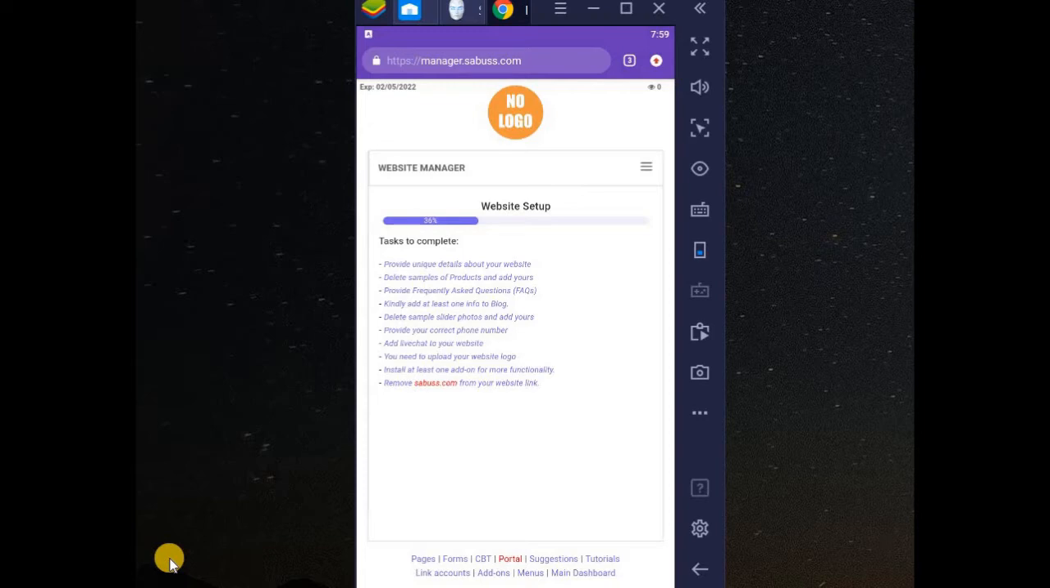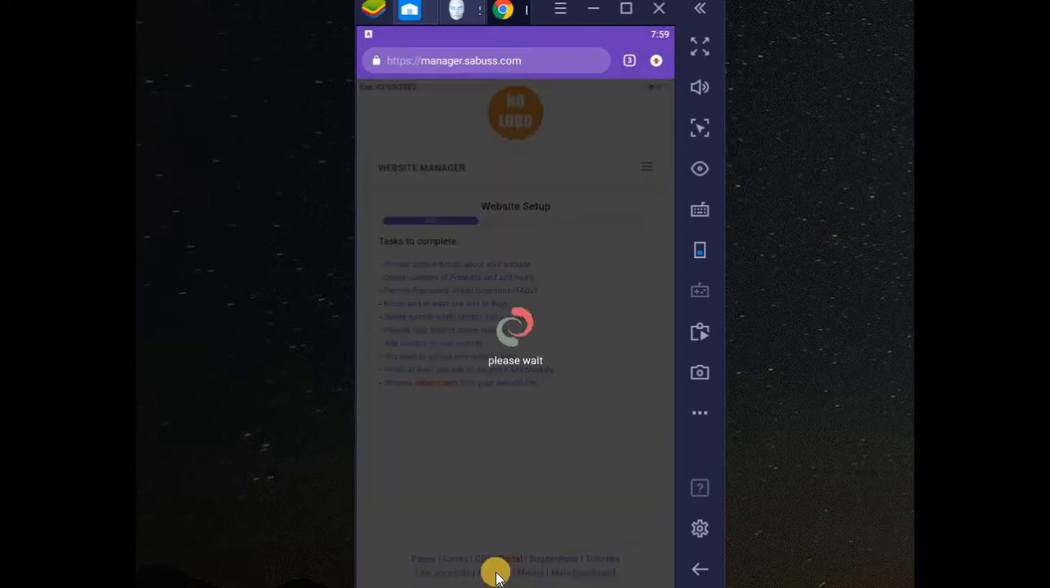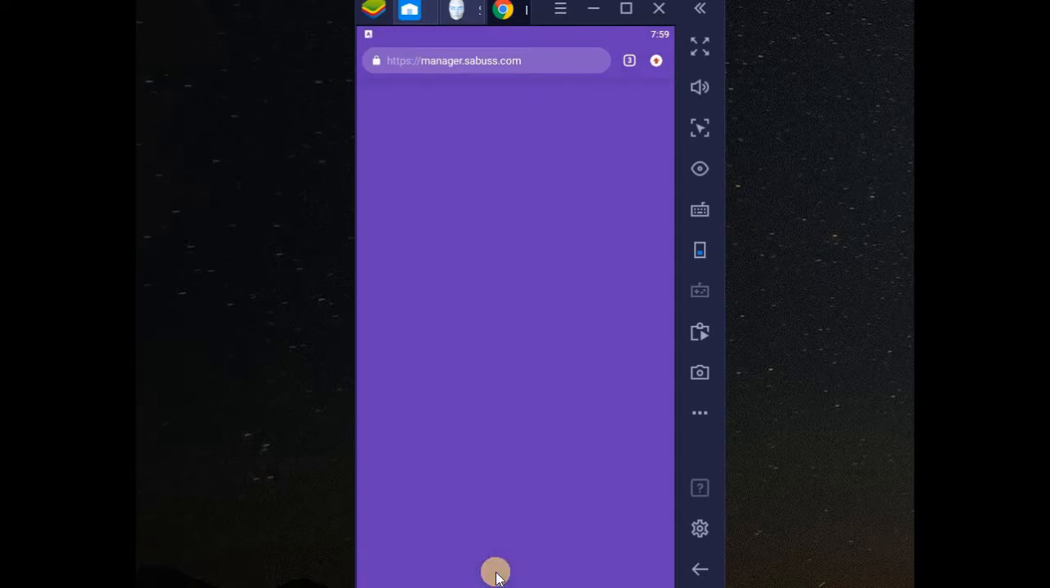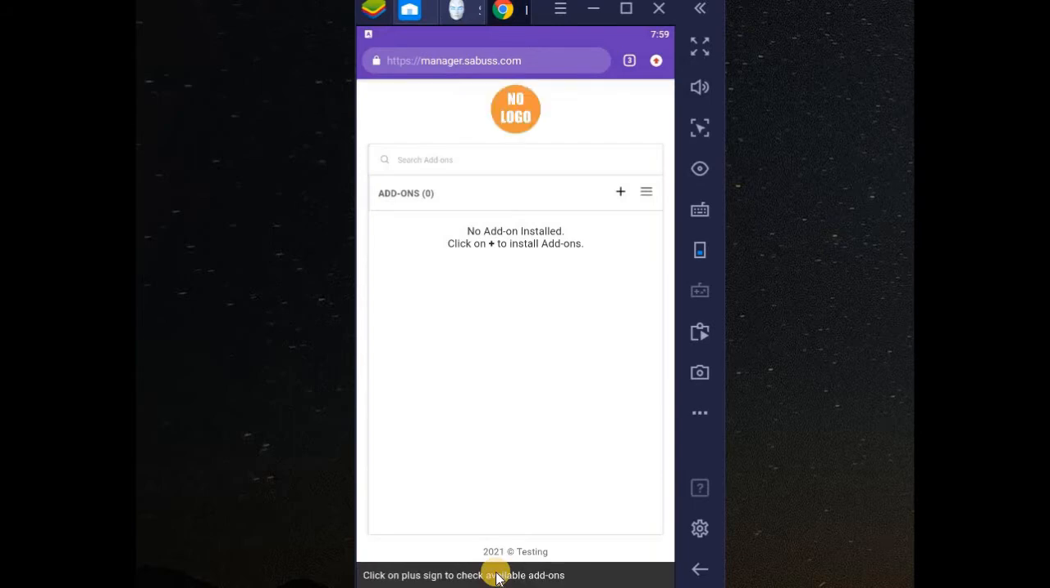So all you need to do is click on add-ons at the bottom of your website manager. Now it will take you to a place like this. You can see, click on plus sign to check available add-ons. On this place I don't have any add-on. Now let me use one add-on as an example.